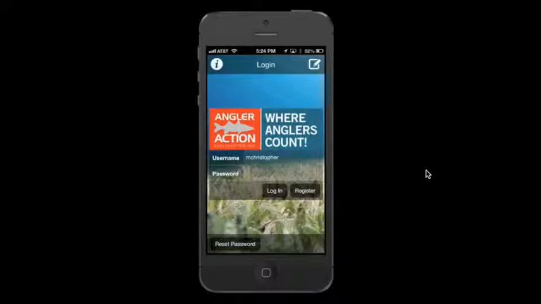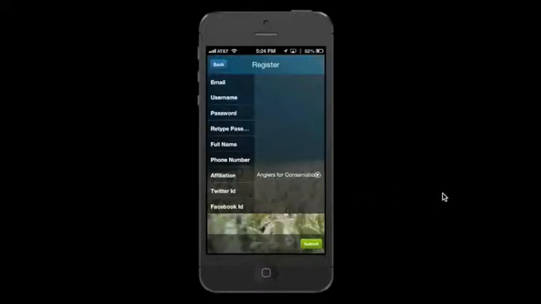If you're new to the Angler Action program, you'll want to select the option to register. That will present you with the screen options to actually register as a member of the Angler Action program. Right away, you'll be able to use both the iAngler mobile app and the Angler Action web portal online.